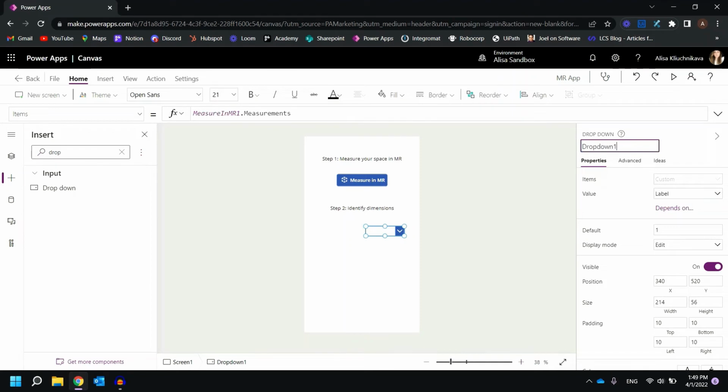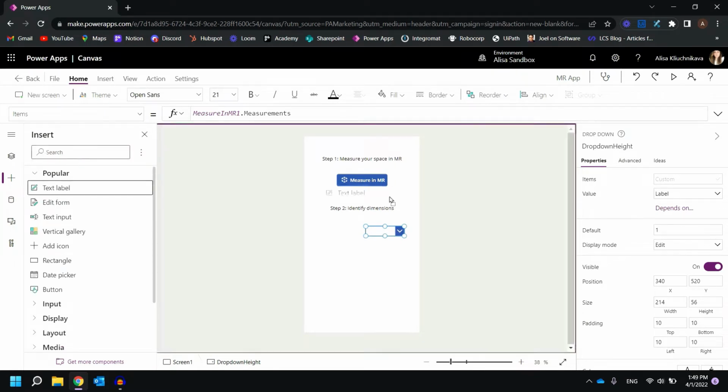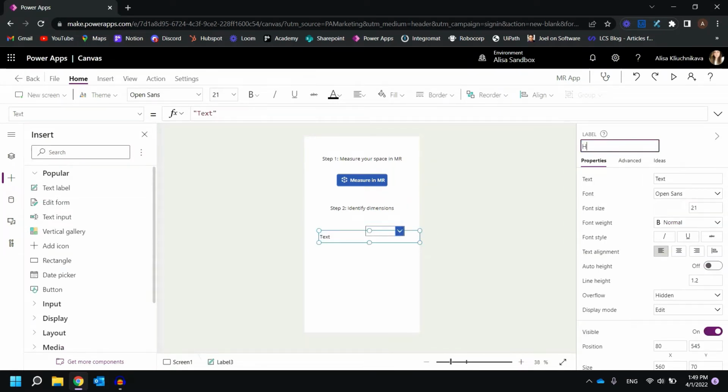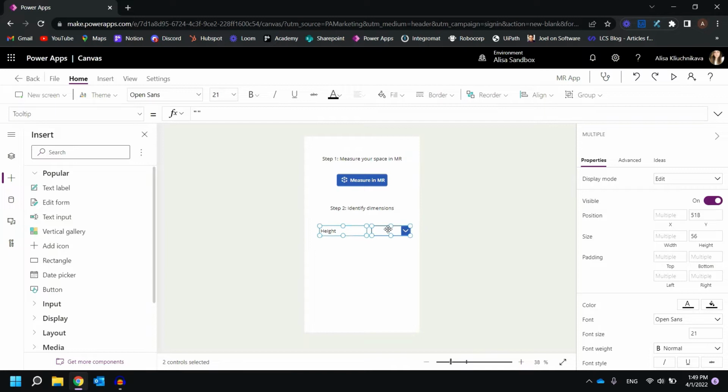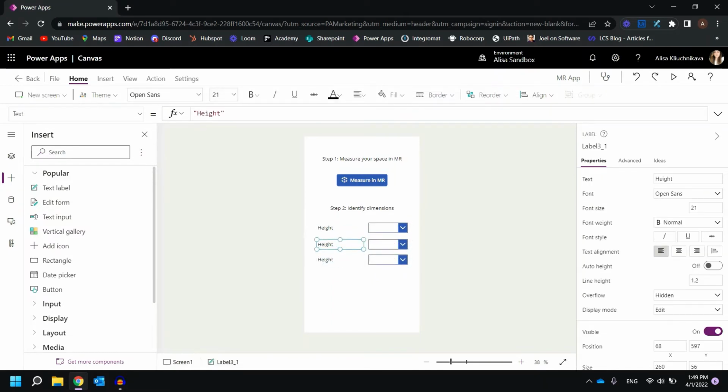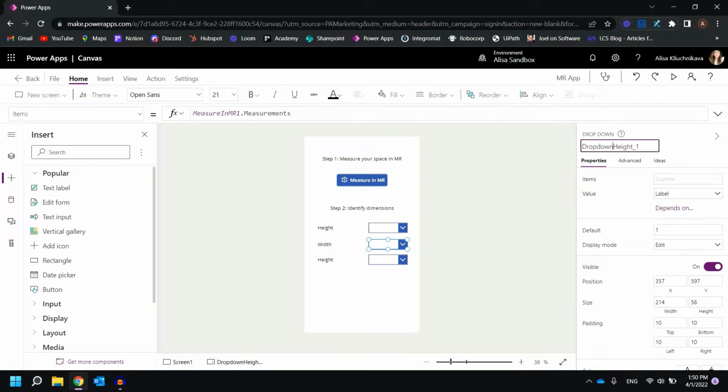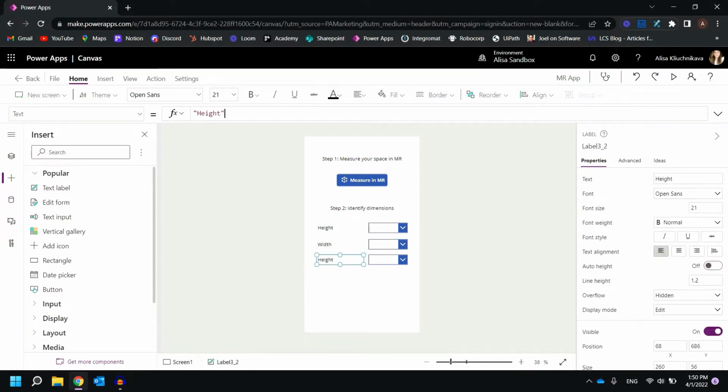So here let's change its name to dropdown height and let's also place a text label for it. Let's place it in our text. Okay, let's align it slightly to each other. And let's copy them and paste for two other dimensions as well. Okay, so this one is going to be width. And we also need to rename our dropdown. And the last one is going to be our depth.